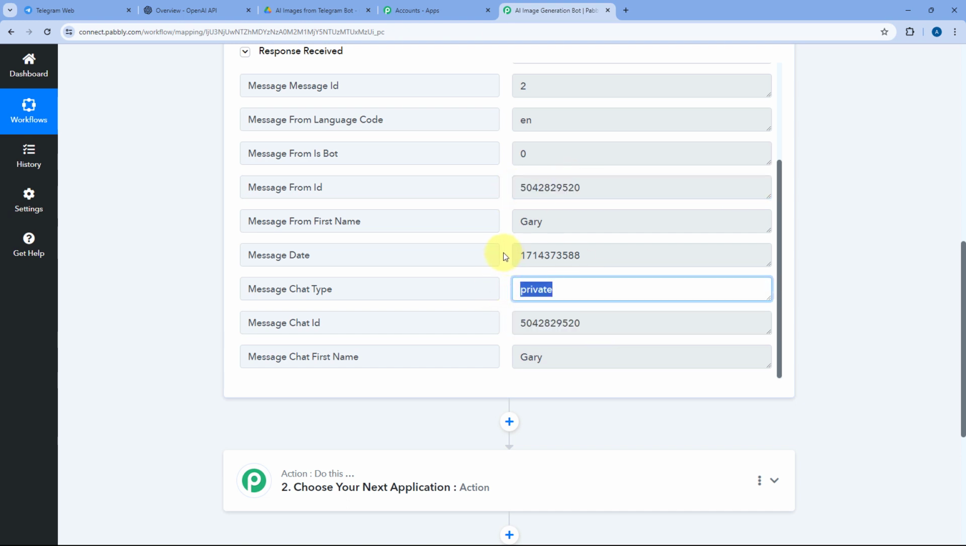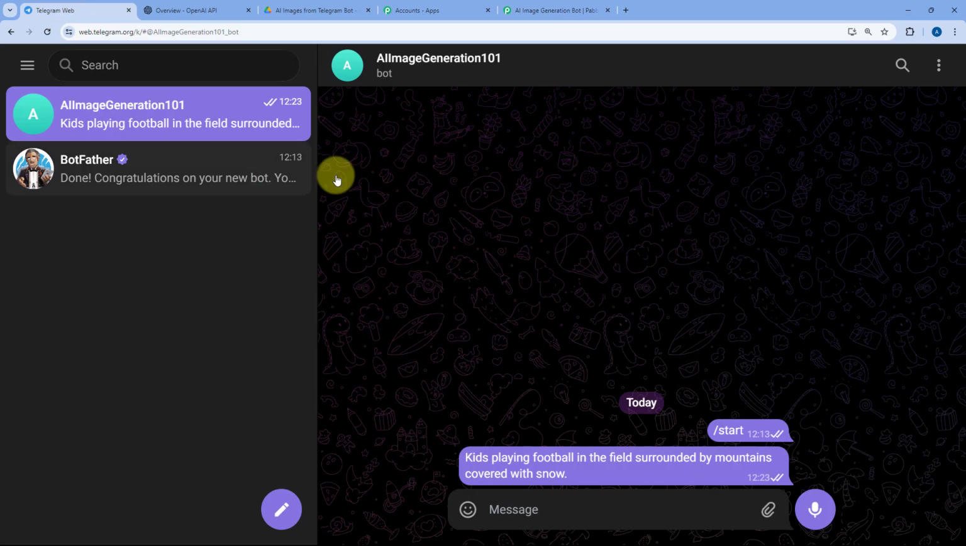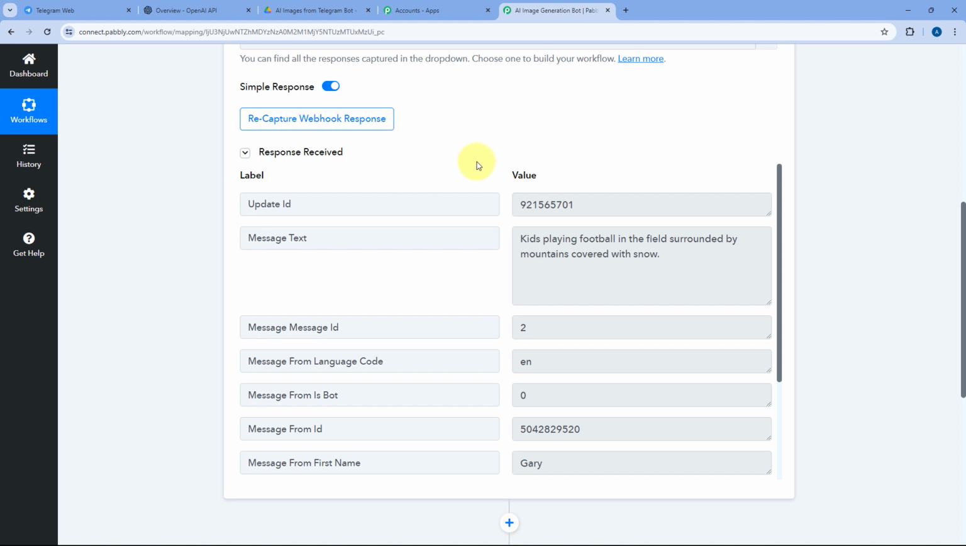And it is a private message, not a message on any Telegram group or Telegram channel. So in this way, you can see step 1 of setting up this automation is completed, where we have successfully created the Telegram bot, connected it with Pabbly Connect, and received the message in our Pabbly Connect workflow. Now after this, let's move to step 2.